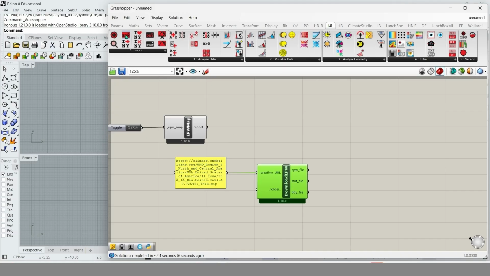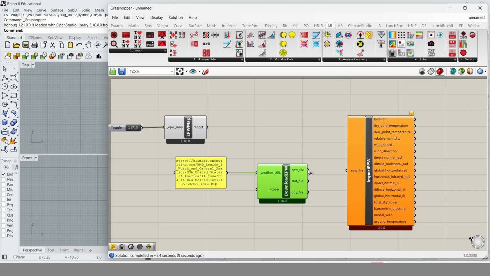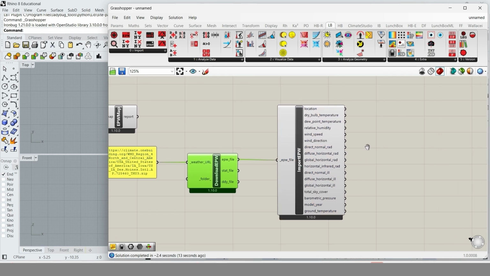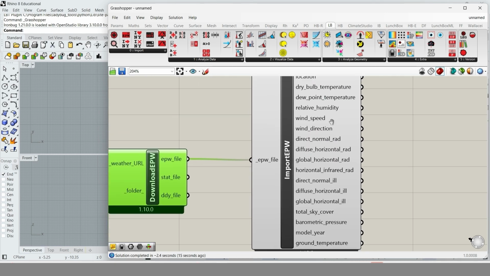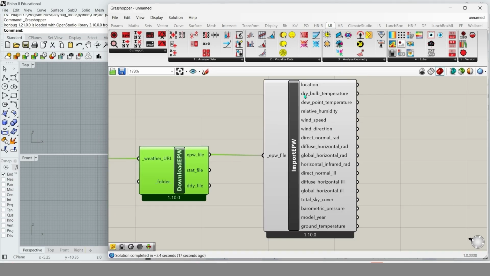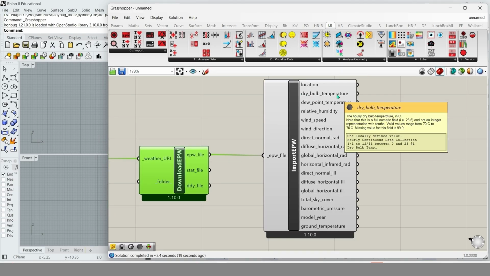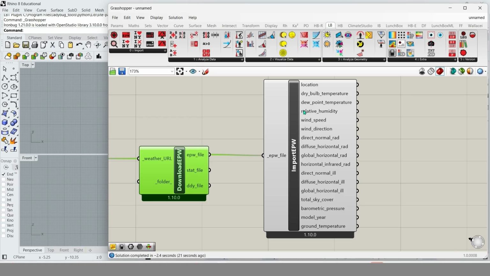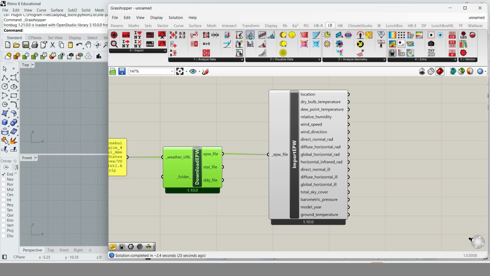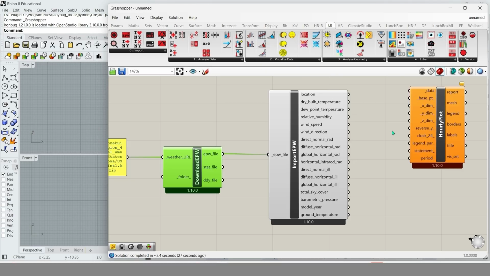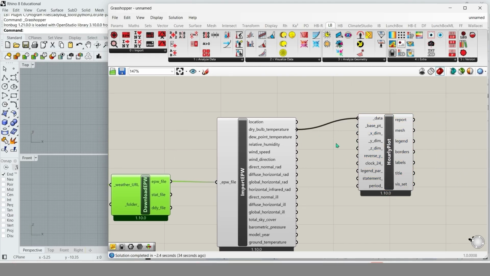Place the Import EPW component on the canvas. Connect EPW file to EPW file. This parses the EPW file and arranges the data by the environmental variables, such as dry bulb temperature, relative humidity, wind speed, etc. You can easily visualize the data using the hourly plot battery. Just connect the data you want to visualize to the data input.